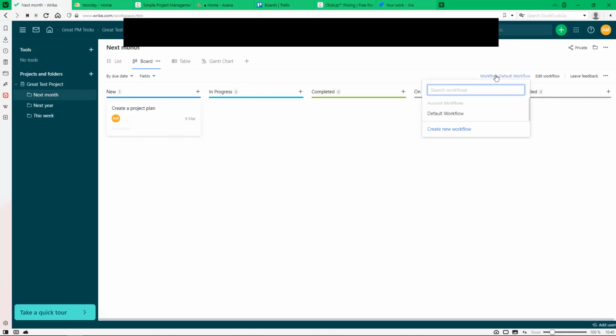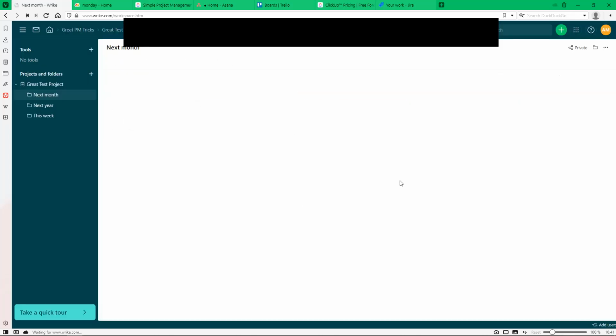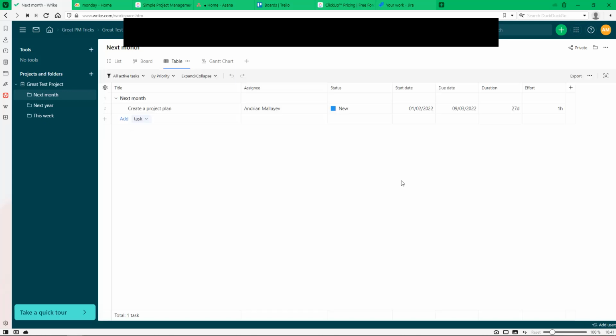You can also modify workflows, so you can create a new workflow. This will apply to the entire account. There is also a table view. It's more familiar for the people who worked with Microsoft Project, let's say. So these are specifically tools and features around task management and agile approach. You can always add additional views.